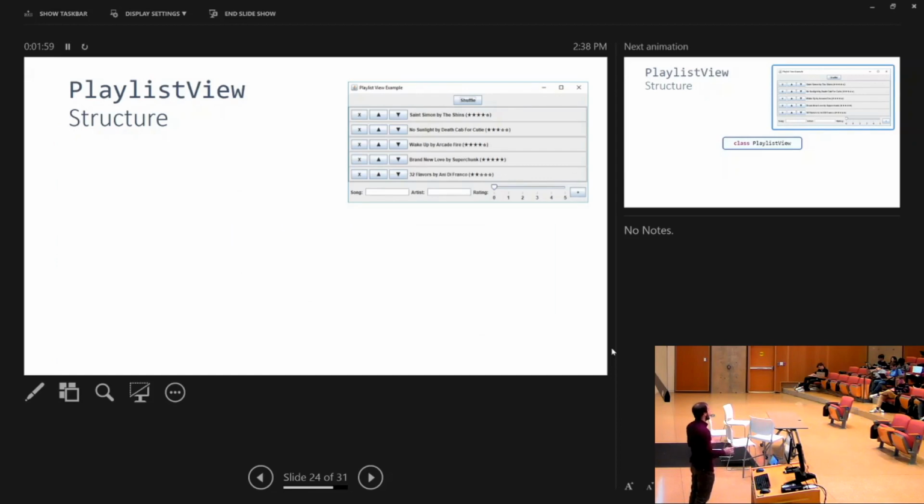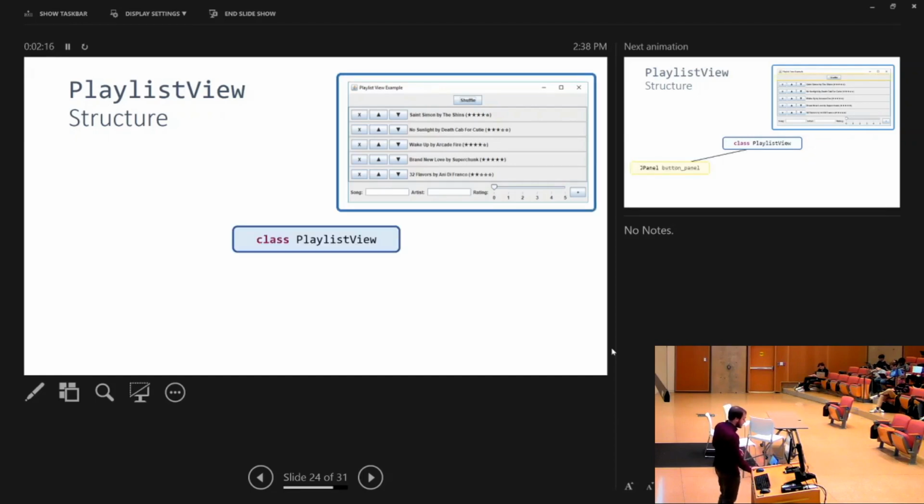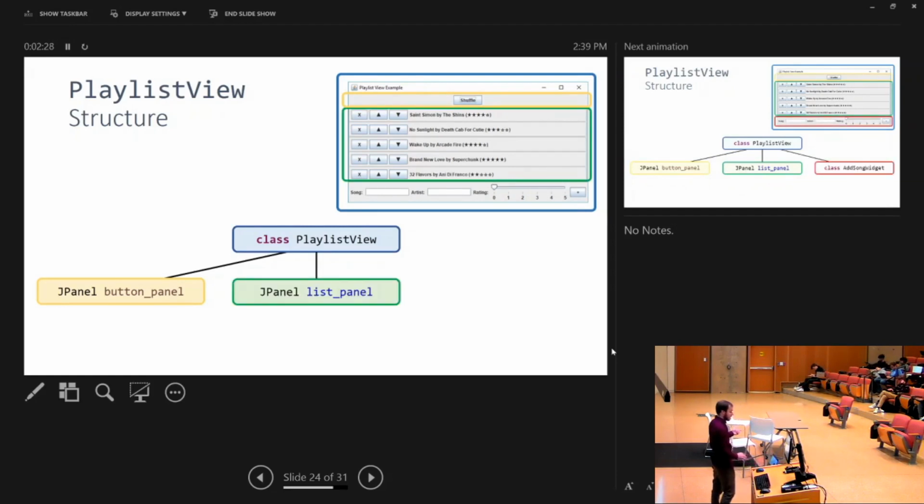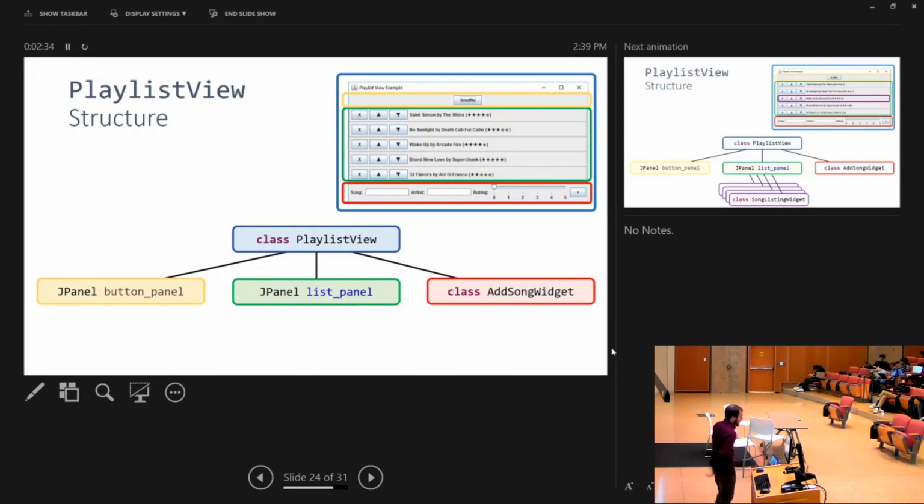Okay, so now we're going to circle back to the user interface, the UI stuff. Now that we have the model taken care of, we're going to go through the view, right? So this is the user interface stuff. So in code, like I said before, we're going to split the playlist view into 3 different pieces: the button panel, which has the shuffle button on top, and then the list panel, which has the list of the songs, and then a song widget at the bottom, which will allow us to rate the songs or add new songs to the list.